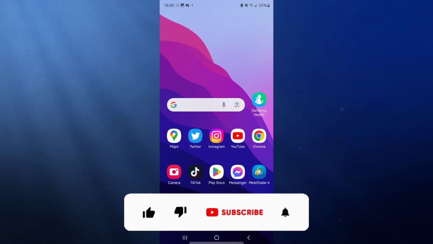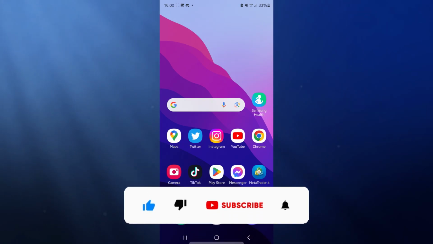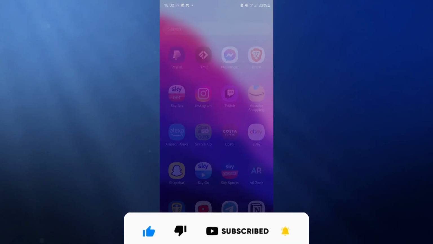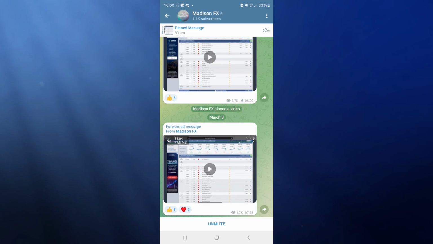Today I'm going to show you how you can save Telegram videos to your mobile gallery. So first of all, what we need to do is head over to our Telegram, and then you need to go to the channel or the video that you want to save to your gallery. So let's just say that I want to download one of these videos right here.